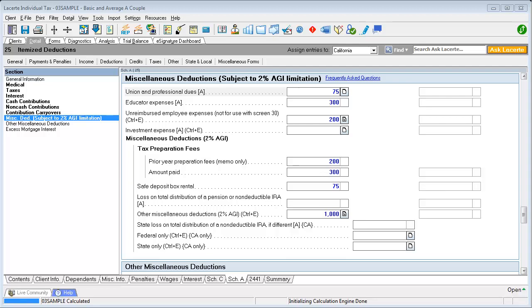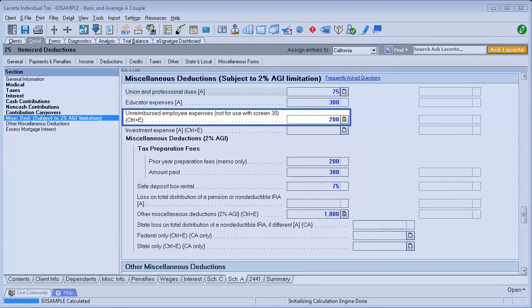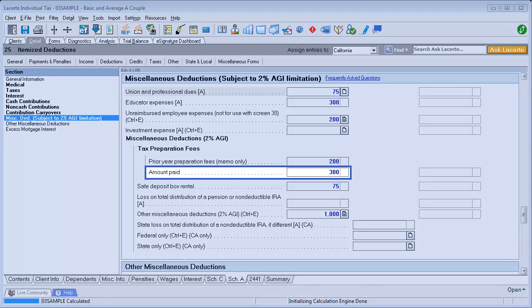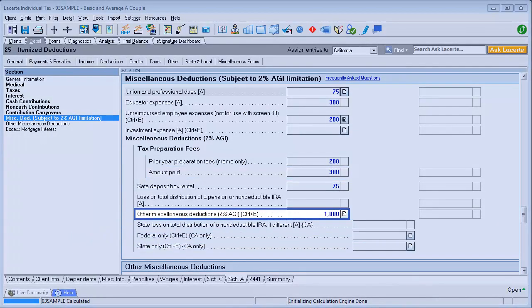A common input field here is unreimbursed employee expenses. However, as indicated on the line, it states to not use this field if you already inputted the data on Screen 30 instead. Another common input field will be tax preparation fees. Here you can enter the amount paid by the client for you to do their return as an itemized deduction. The last box in this section is for other miscellaneous deductions, 2% AGI.